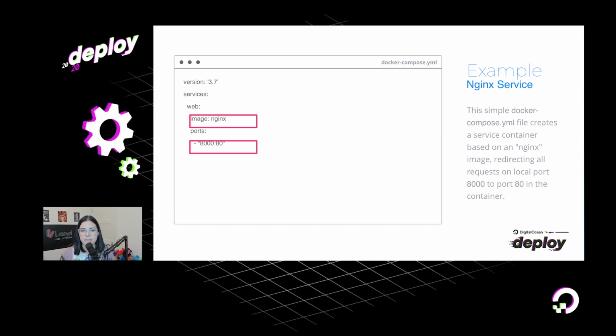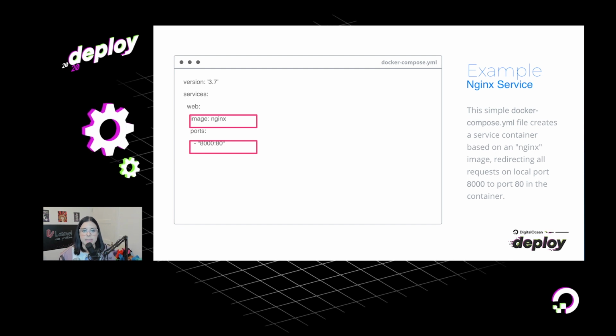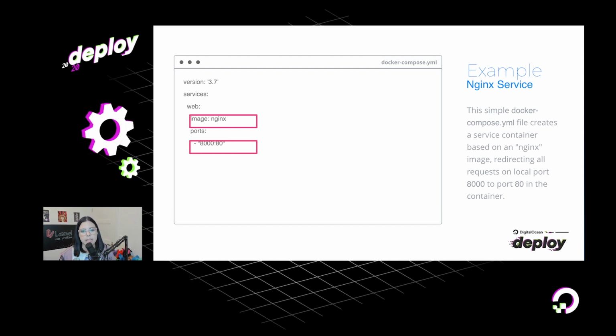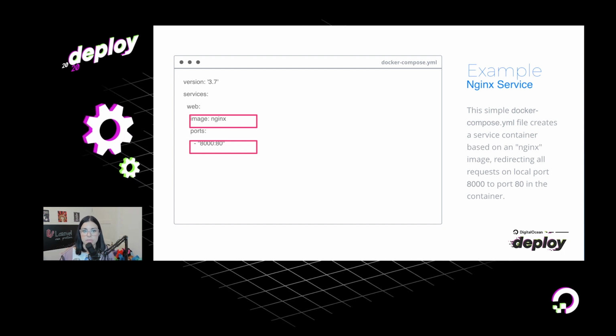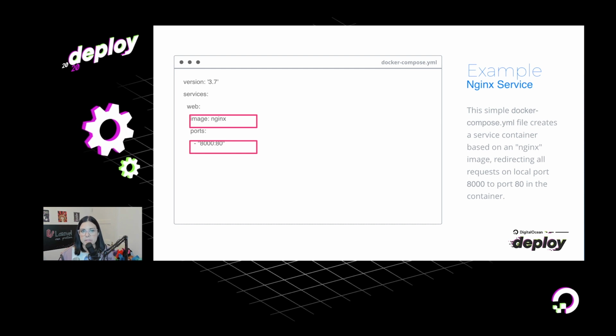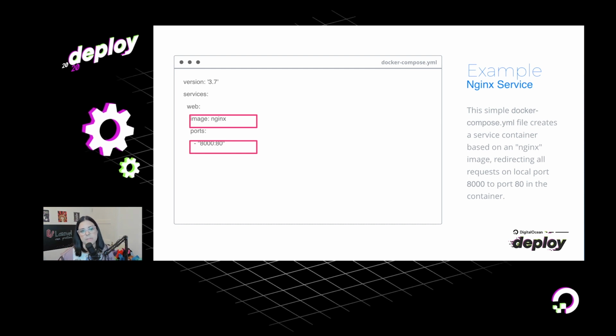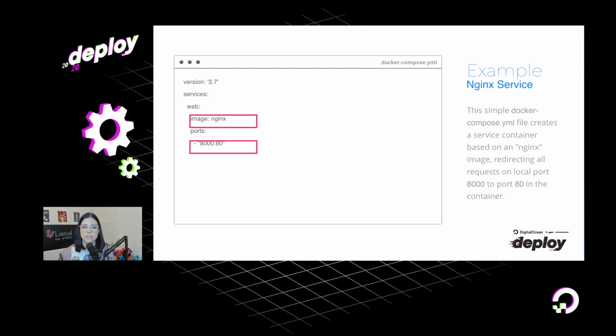It starts with the version definition. In this case, it's using version 3.7 of the Docker Compose syntax. Then we have the services node. This is where your services will be defined, and in this case we have only one service, which is called web.